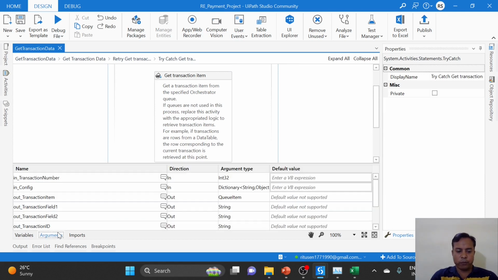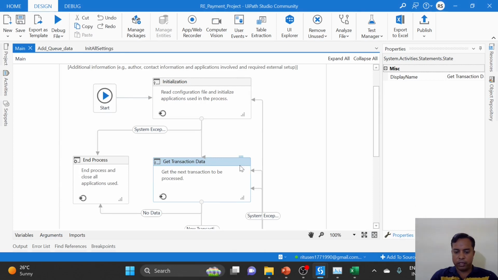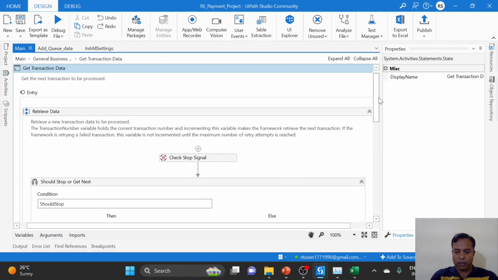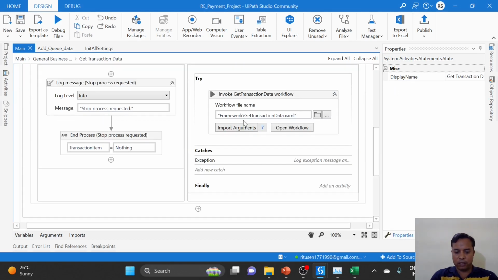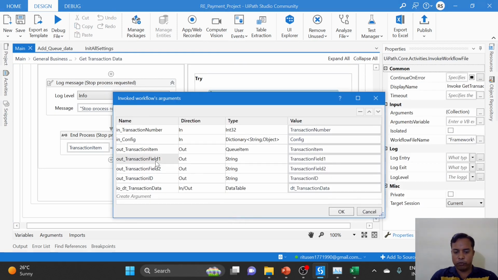So if we go to arguments, you have the out field 1, out field 2, and this out field 1 and out field 2 you must have noticed when we invoked it. So we are invoking it here, and when we are invoking, out field 1 and out field 2 are getting assigned, giving values to transaction field 1 and transaction field 2.